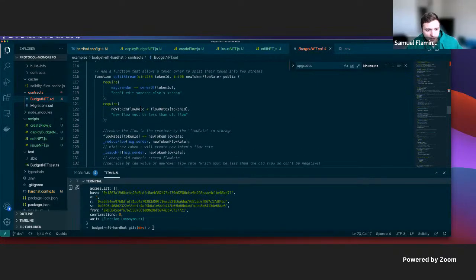So what we're going to do here is take the token ID that I want to split. We're going to set the new token flow rate, which is basically just going to be how much I want both my original NFT that I'm splitting and the new NFT that I'm splitting it into. How much do I want them to receive, right? So if I set this new token flow rate to be half of the flow rate coming into my NFT now, we're just going to get 50% each of that flow that was originally coming into the parent NFT.